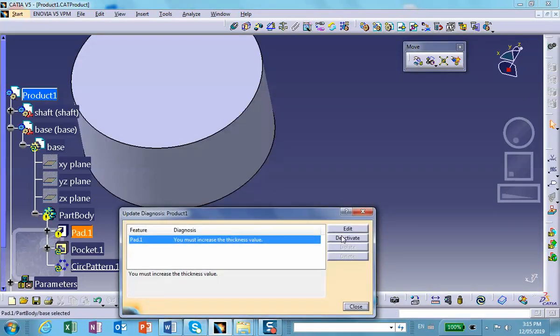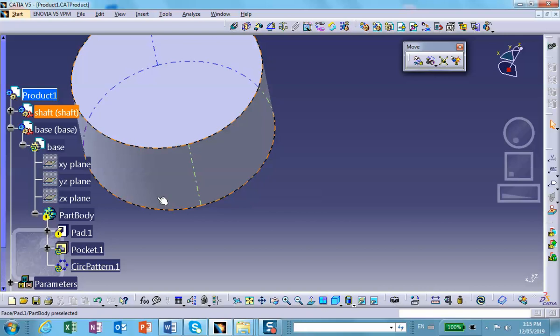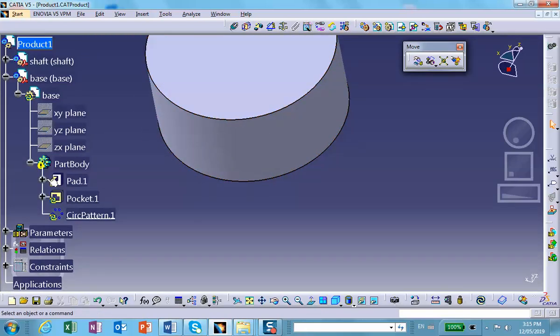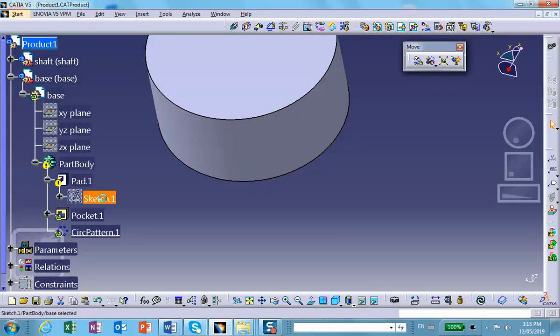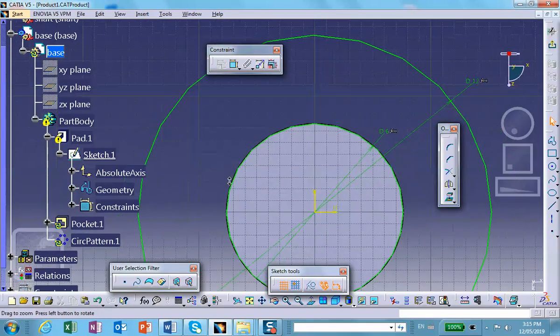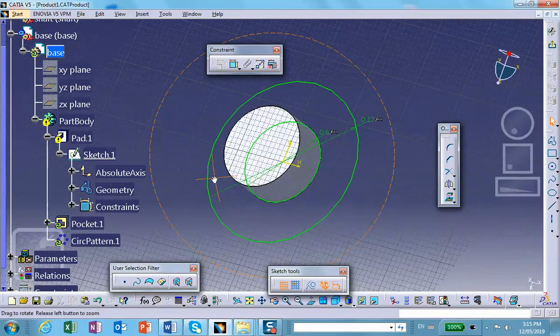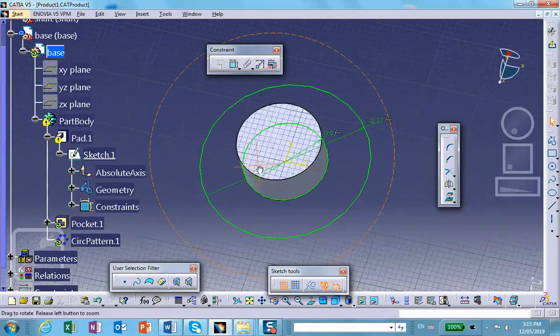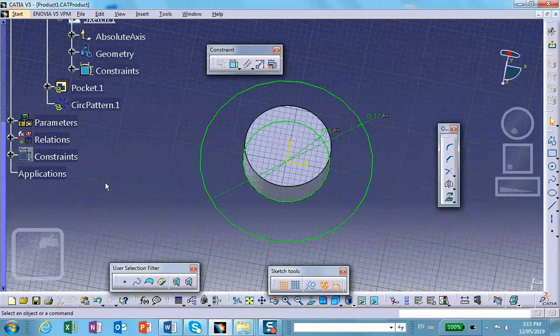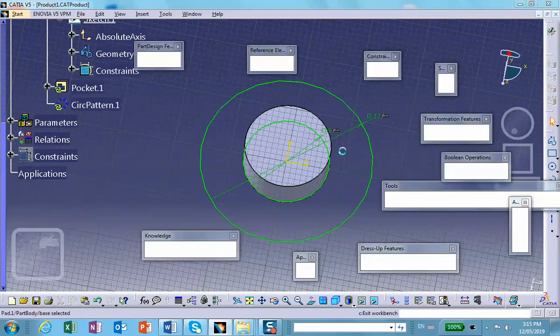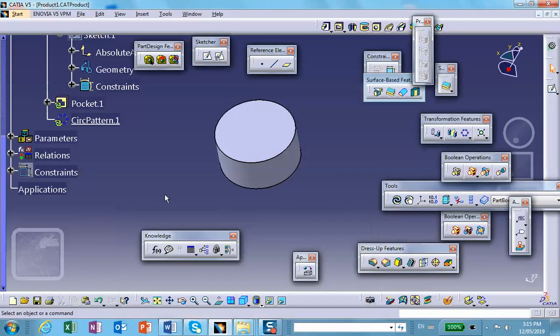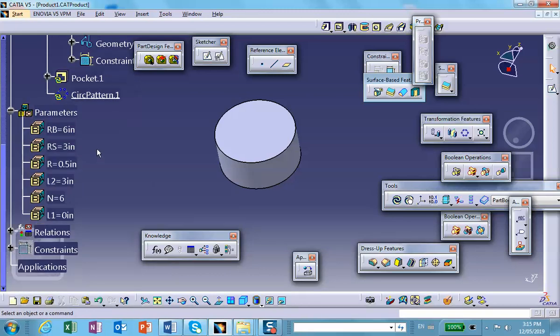Okay, we seem to have a problem somewhere. We're going to find out what it is. I must have done something wrong somewhere. So obviously it's right there. It's in the sketch. And let me see. We're gonna have to debug this thing now. Okay, there's definitely something wrong here. So let me go and check my parameters.